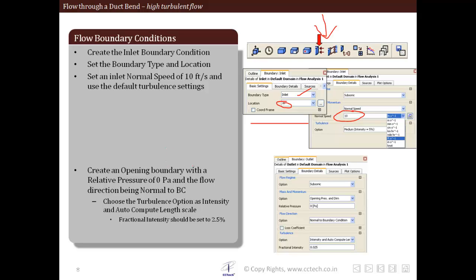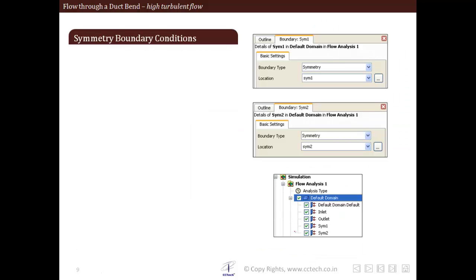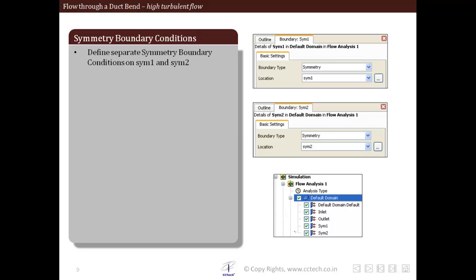Then we create an opening boundary with a relative pressure of 0 pascals, and here we select the type as outlet and the location will be the outlet surface. We select the backflow intensity as 2.5%, which is a fraction of 0.025. Then the third boundary condition that we have to set is the symmetry boundary condition. We define the separate symmetry boundary condition on symmetry 1 and symmetry 2.